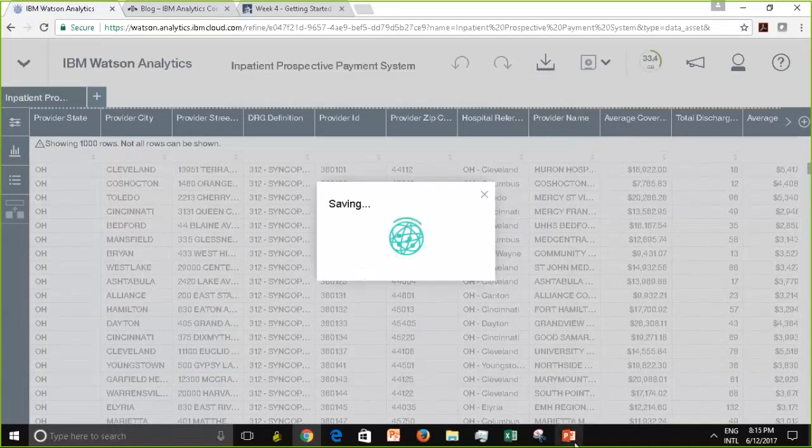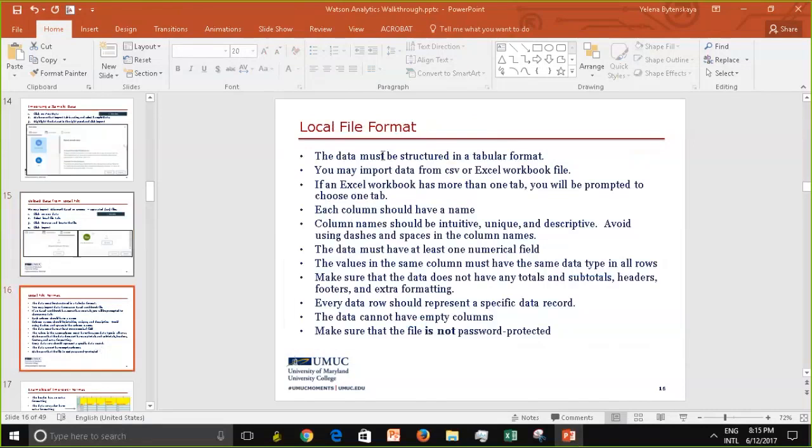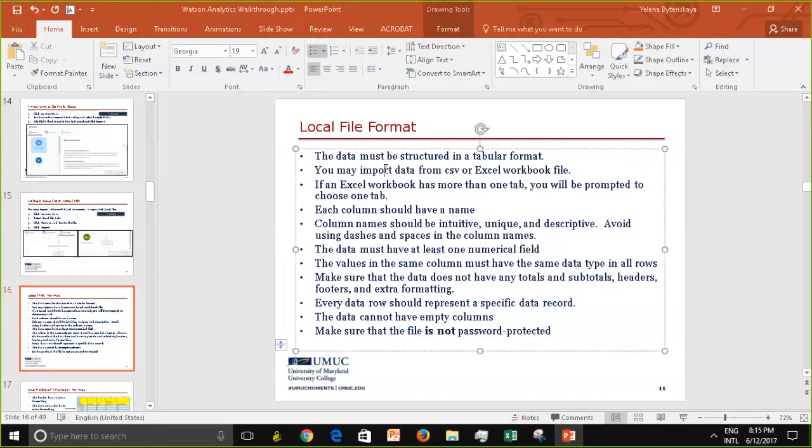Now, while this is saving, here I'm showing you that you can upload the data from a local file. Here I'm basically summarizing the format requirements. You want to make sure that your data is in tabular format, so it's probably going to be Excel or a CSV file.